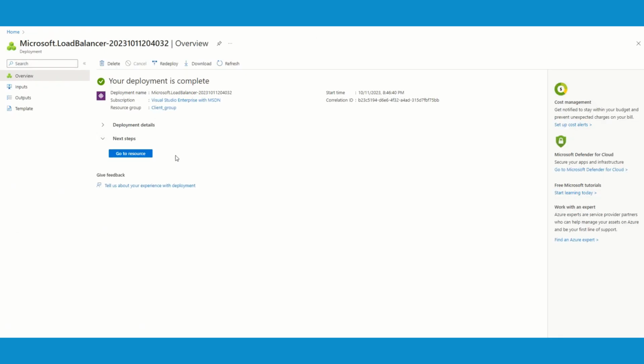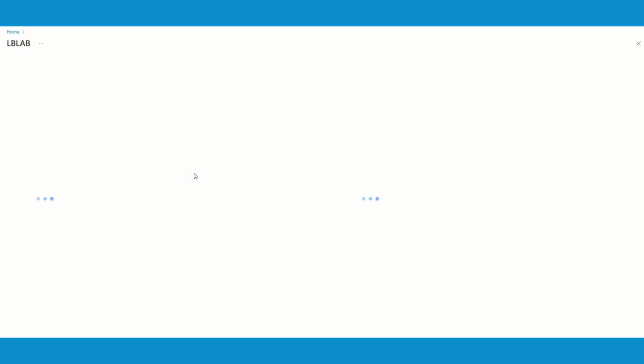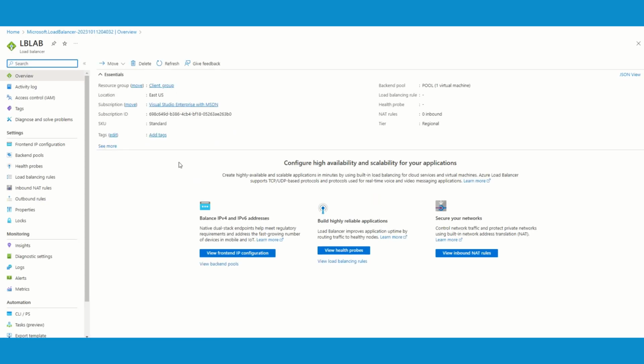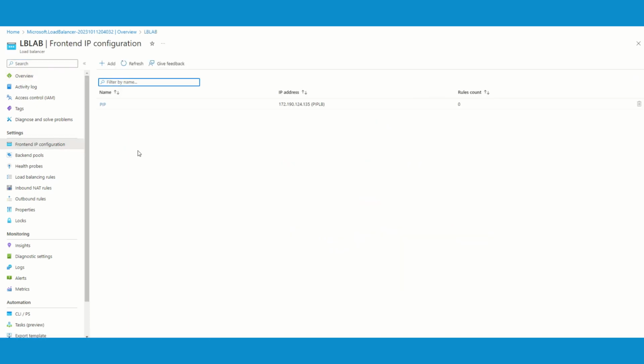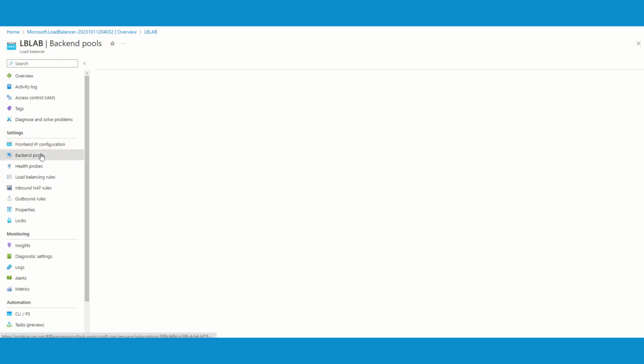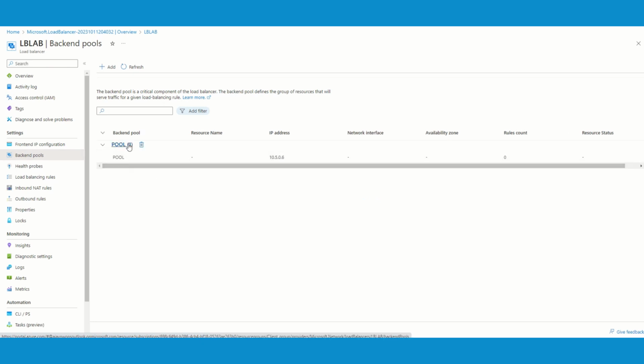My deployment is completed, and we can explore the resources. This is showing the front-end IP configuration, and the front-end IP we can see is 172.190.124.135, which is the public IP allocated from the Microsoft range. We created a backend pool named pool, and you're going to have this client IP address, which is private in nature. My machine is not started yet, hence it is showing as unallocated.